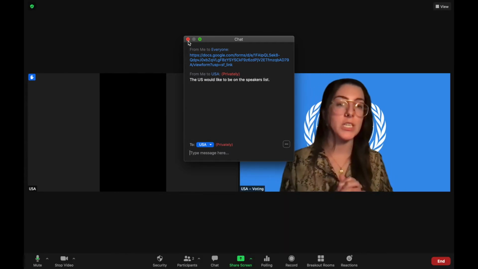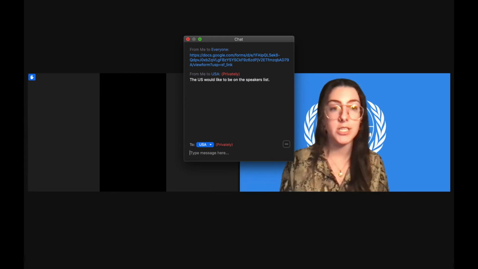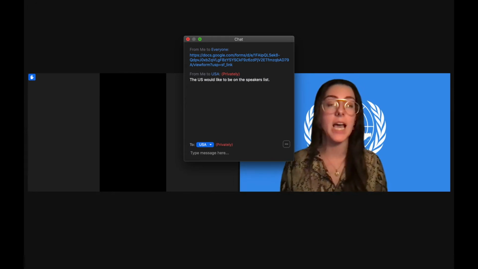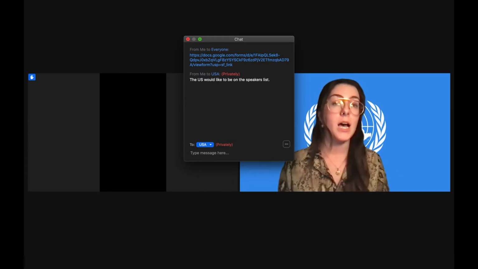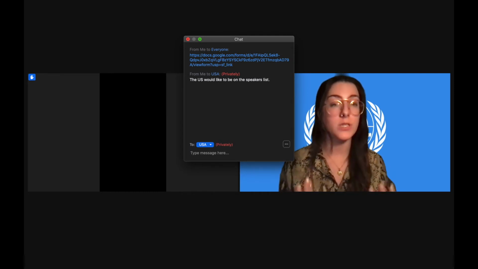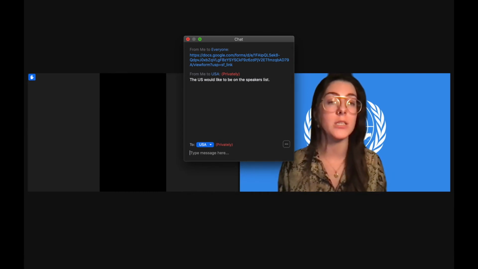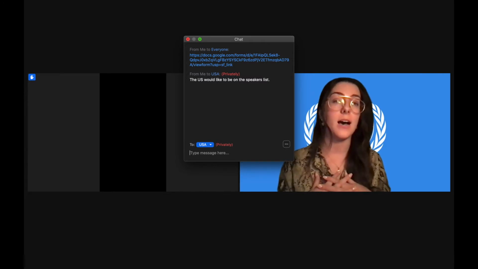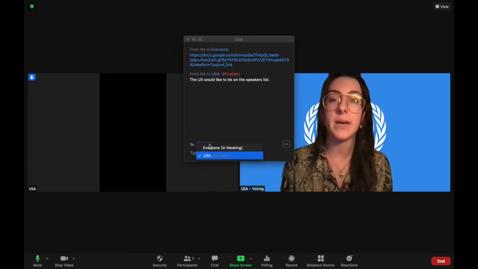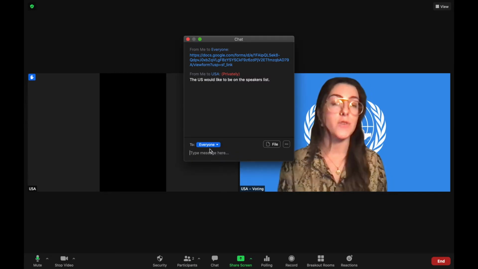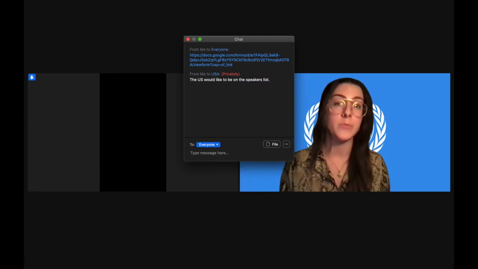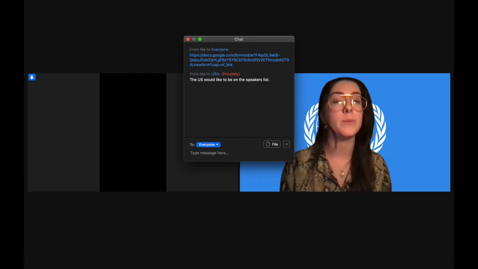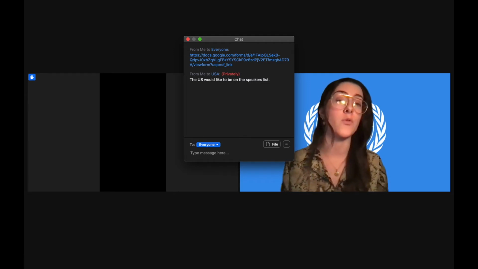And you can also use this feature to private message other delegations, start forming alliances, and start caucusing. However, we ask that you be respectful. I will make note that the host of each meeting can look through the logs of private messages, so do not send anything that you're not comfortable with us seeing. And you can also message everyone. So for example, whenever we organize breakout rooms, you can send a message to everybody and say, we will be discussing this topic in breakout room 3.